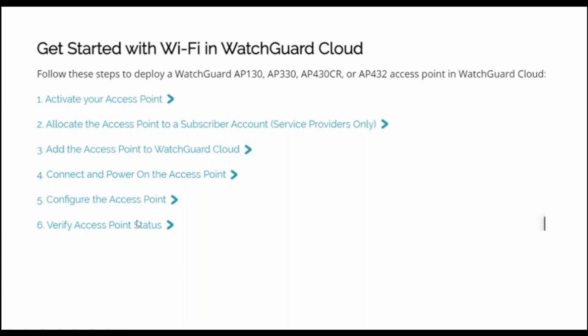Right, and once we do the configuration, we want to verify the access point status, that it is up and running, and definitely you test it by having a user connect to it, and you can take a look at the monitoring.